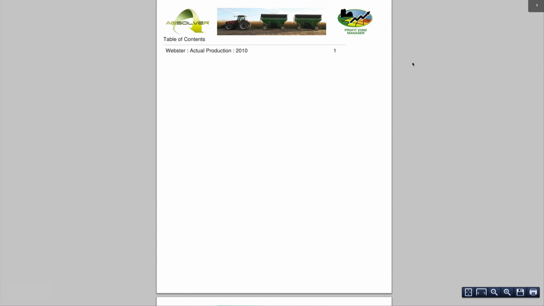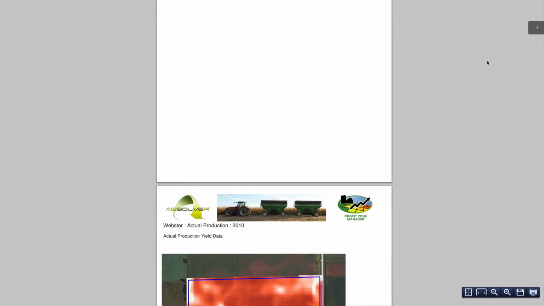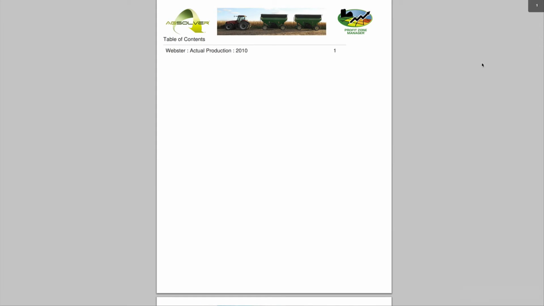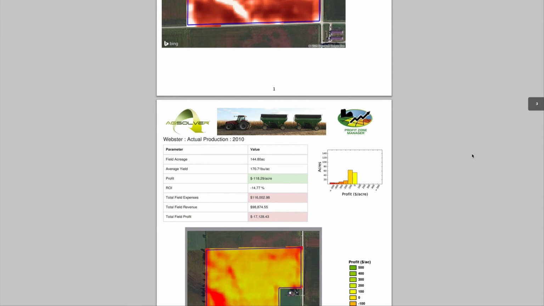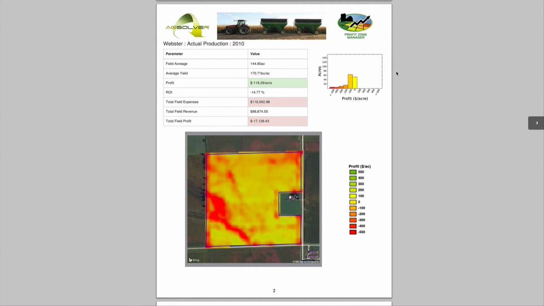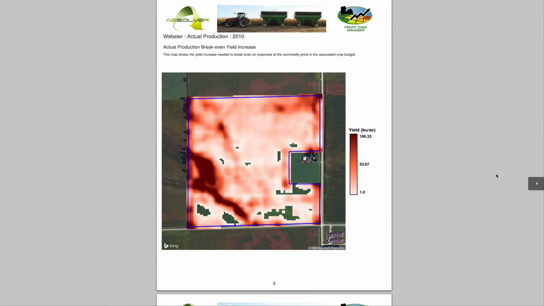And then finally from this, we can look at a report. We'll start you off with the table of contents of what field you're looking at, or the different scenarios that you're running. Obviously, we can look at all the different fields you have and all the different scenarios we have, and if that were the case, this page would be full with your table of contents. Scrolling down, we'll give you a parameter table of the field you just selected, along with the histogram and the profit map associated with it.